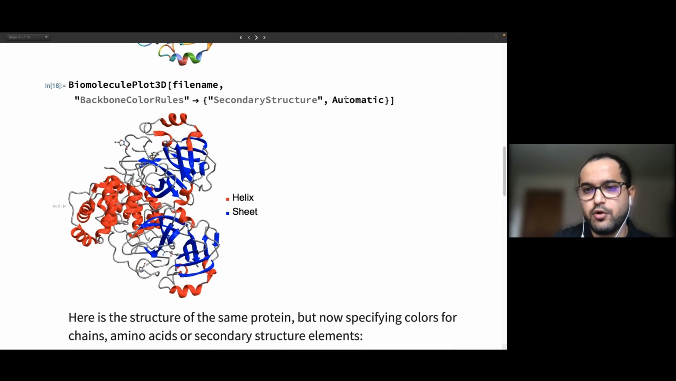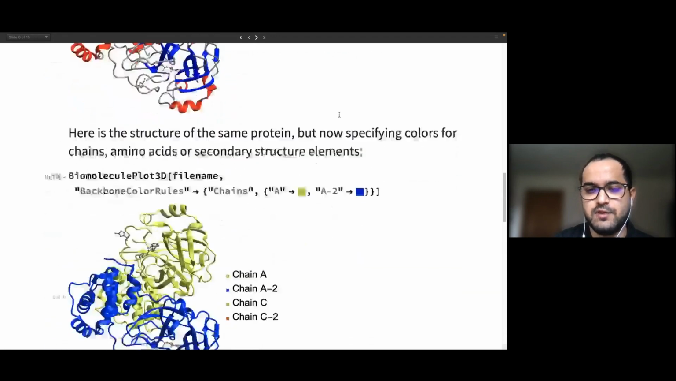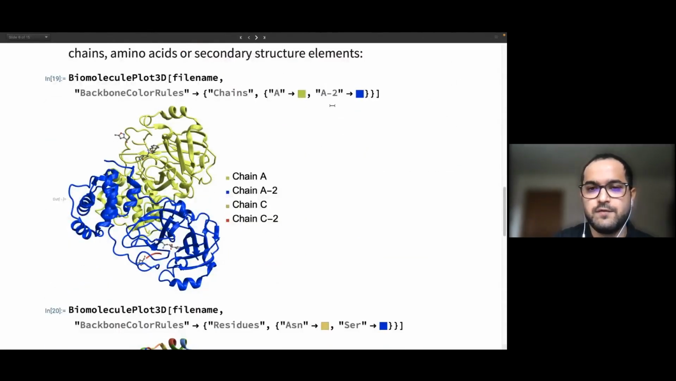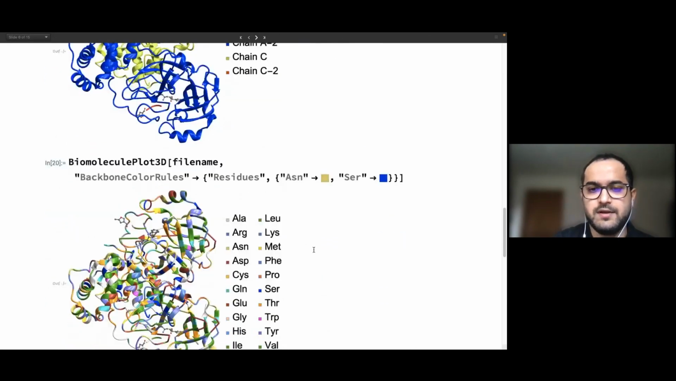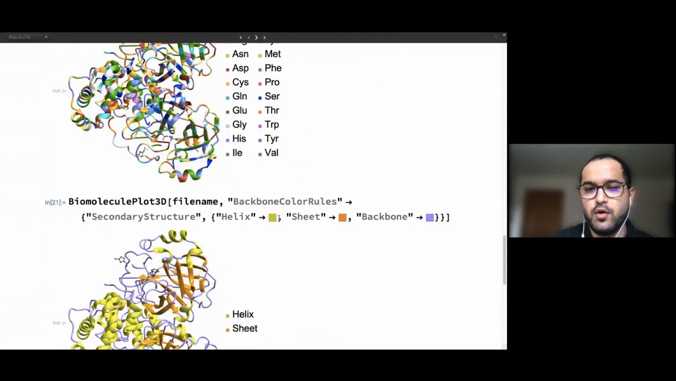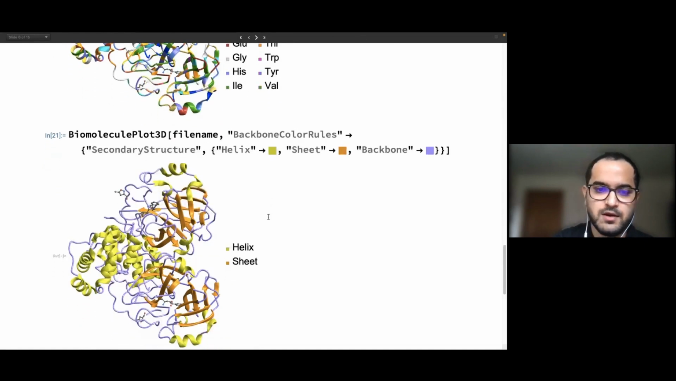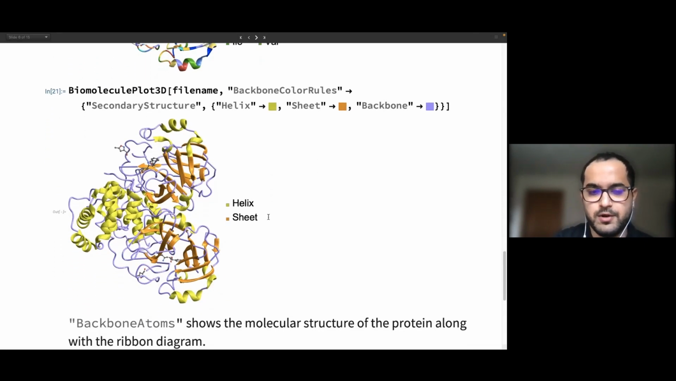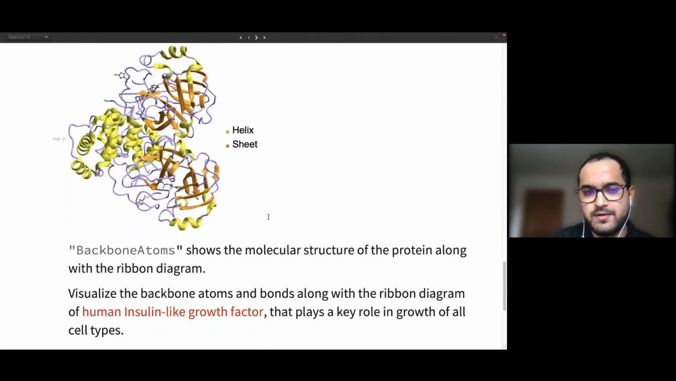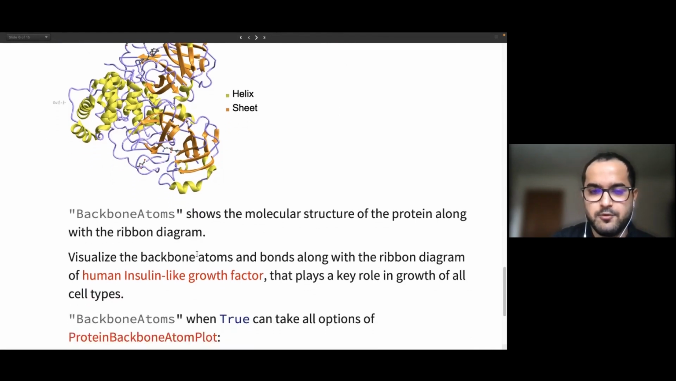So automatic is the second part that this option can take, and you can change it to define your own set of colors that you want. So you can change the color of chains as I have done here, or amino acids for the case of residues, or specific colors for the secondary structure, and you then get your custom plot that you want.